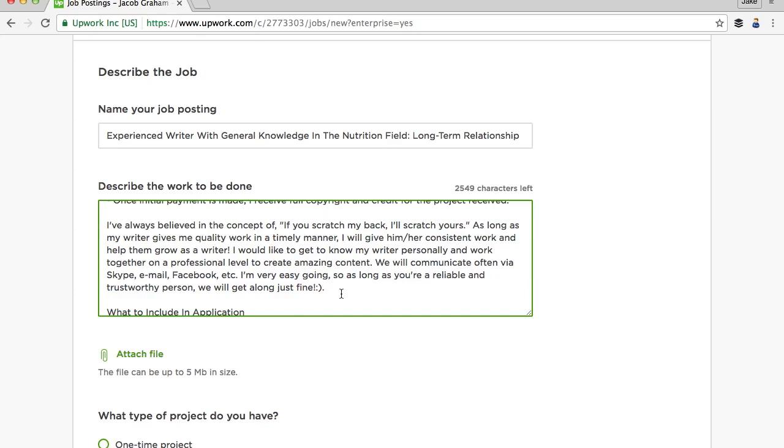The reason I put this in there, you guys, is just to let them know I'm an actual human being. It puts a face behind the computer, so I'm not just a robot. Not only that, but it builds trust. Also notice that I put Skype, email, and Facebook, and it's really smart to do a Skype call just so you can put your face behind the computer and let them know you're a real person. That will really build your long-term relationship and trust with your writer, and trying to grow them personally is going to help you as well.